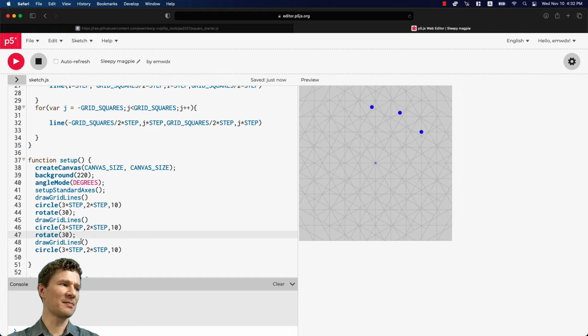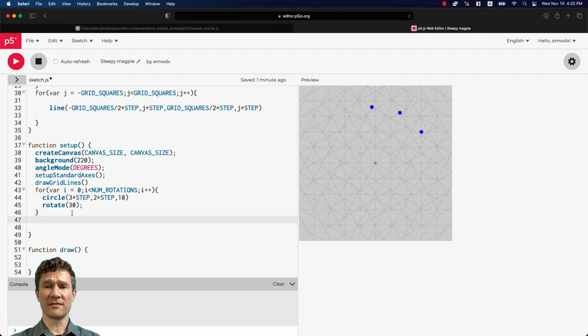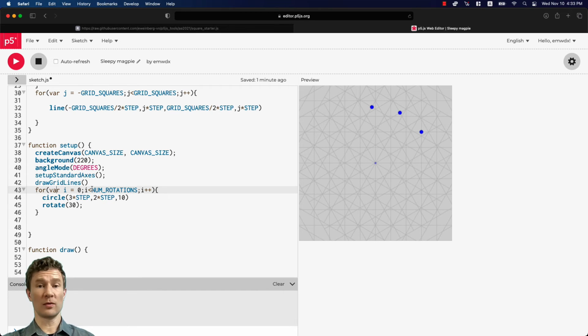And I'm going to stop this step of drawing all the grid lines every single time because it's starting to get a little overwhelming. So now you can see that instead of writing the same code over and over again, I've created a for loop that just creates these circles. It plots the circle at 3, 2, it does a rotation, and then it goes around to the next iteration of the loop.